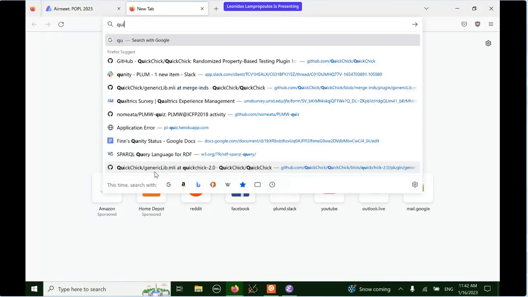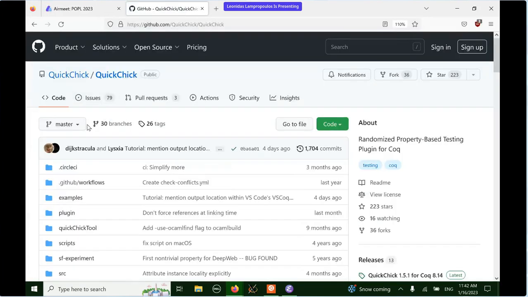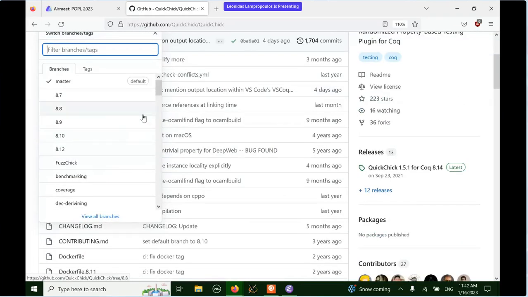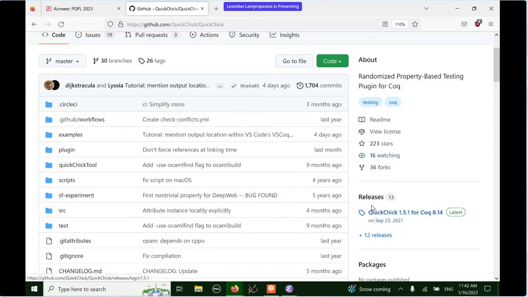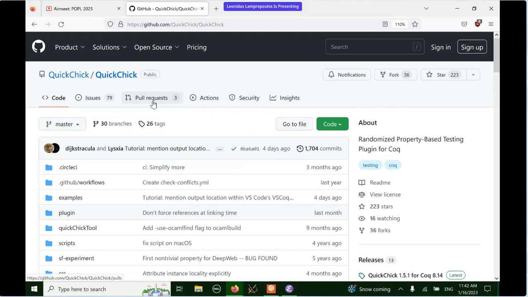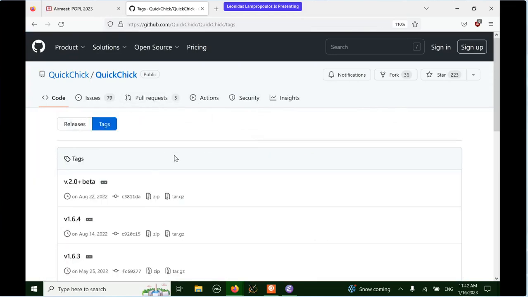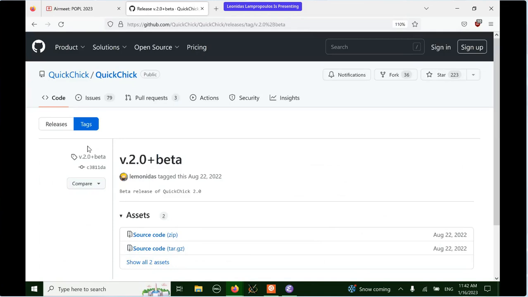If you go to QuickChick, there are tons of branches and tons of things going on. The current version that is actively being worked on for release, and the one that works with the QuickChick book, is the 2.0 beta. Everything I've been talking about is in this branch. At some point, hopefully this semester, before the summer, we're going to actually release the 2.0 with all the changes.